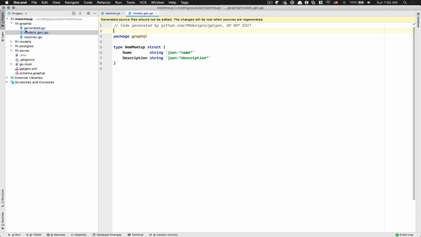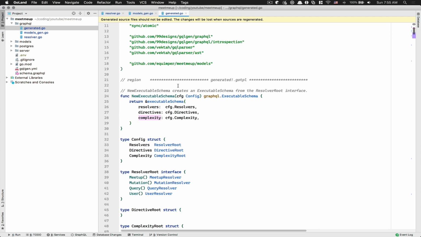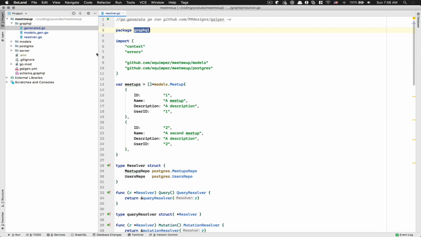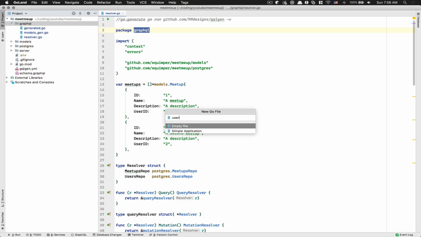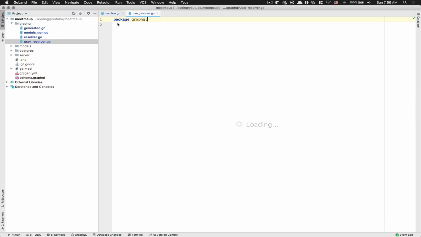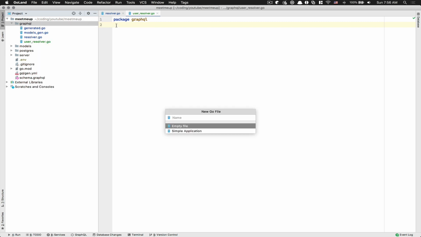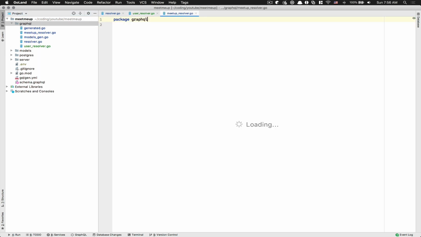Golang does this for me. Also this one. Now what I want to do is create another file called user resolver. This user resolver is where we're gonna put everything about the user. We're gonna do the same for the meetup, so meetup resolver. And that's it for the new files.